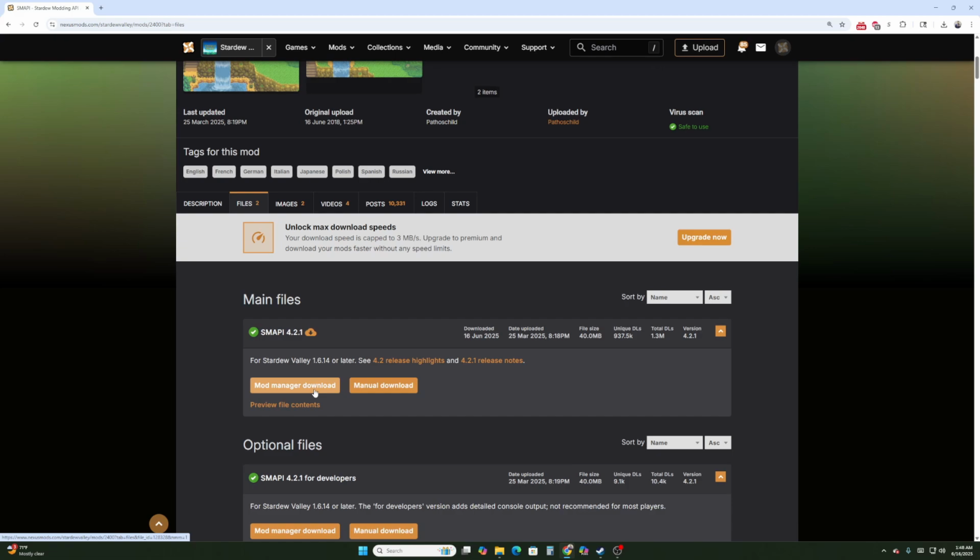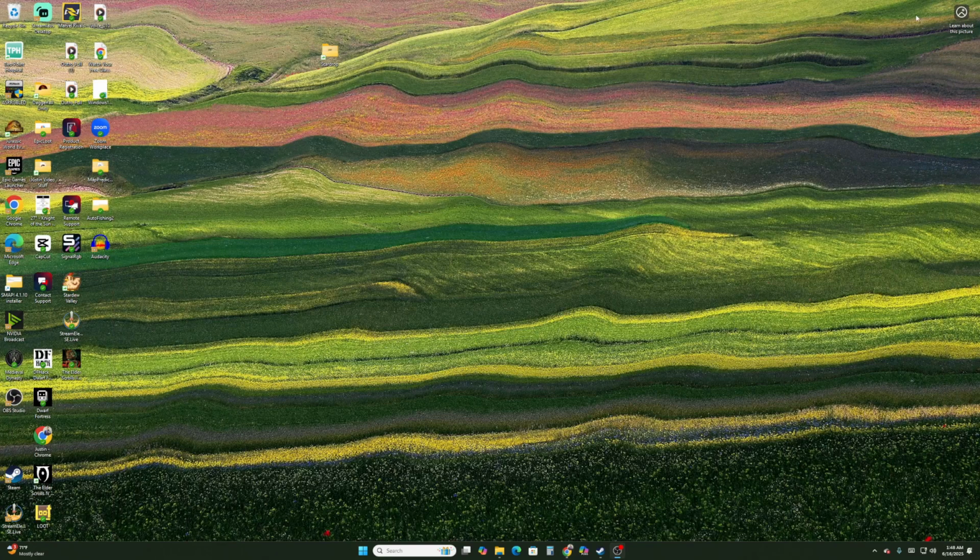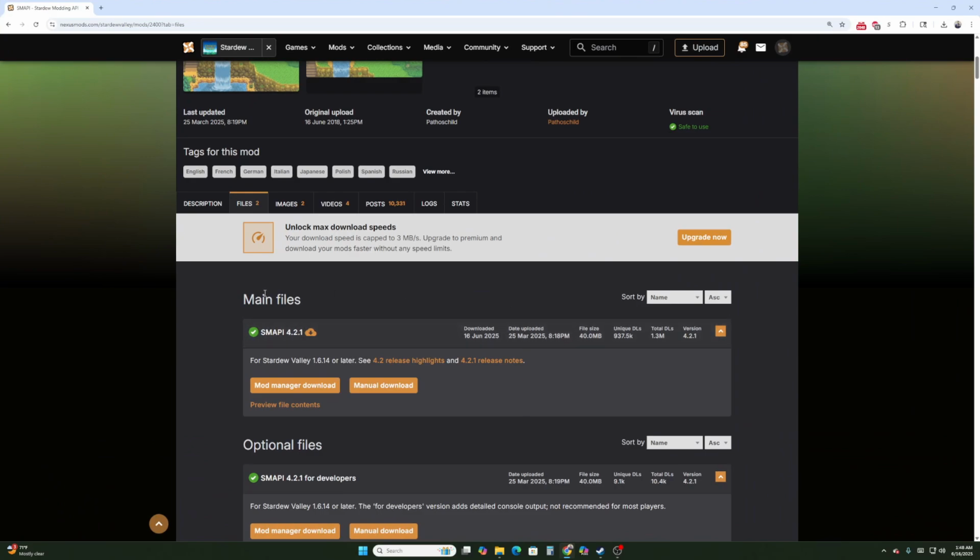In fact, I don't even use mod managers for Stardew Valley. There is one called Stardrop, and I taught everybody how to do it on one of my videos. I just showed you how to do it in case that's what you prefer, but I don't use any kind of mod managers for Stardew Valley. So we're going to click manual download, and then it'll pop up and you'll open it up.